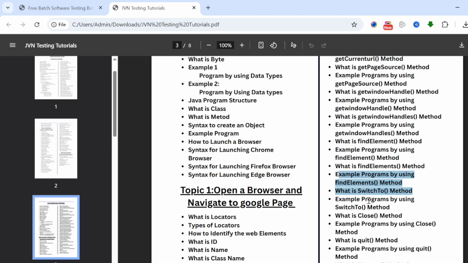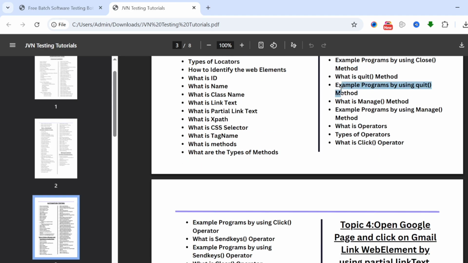What is the switch to method? Example programs by using the switch to method. What is the close method? Example program by using the close method. What is the quit method? Example program by using the quit method. What is the manage method? Example program by using the manage method.